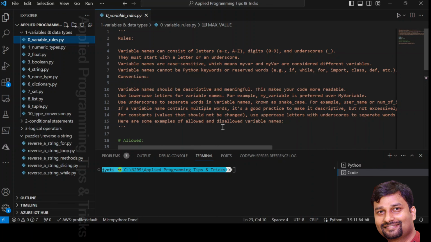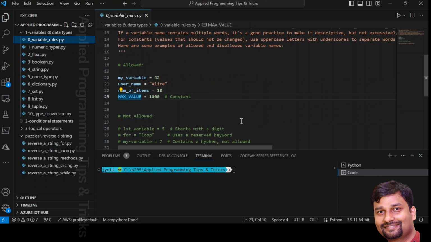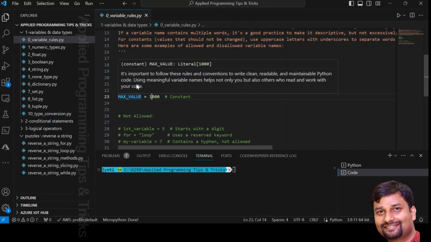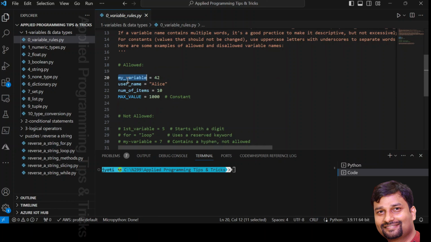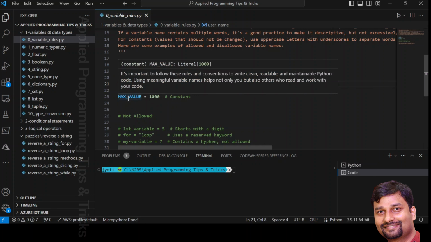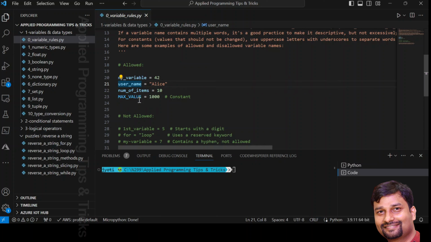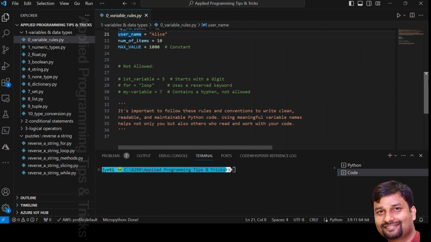Here are some examples of allowed and disallowed variable names. You can see this is how you can create a Python variable. This is allowed, my_variable. You can create integer type variables. You can write username or user_name in lowercase with underscore. Similarly, you can see this one, which is a constant, so we are defining it in caps letters separated by underscore. And this is something not allowed.